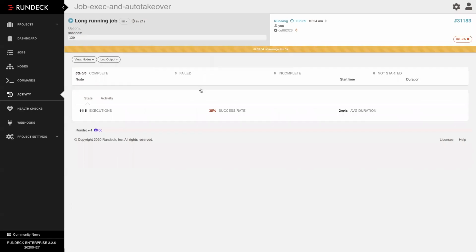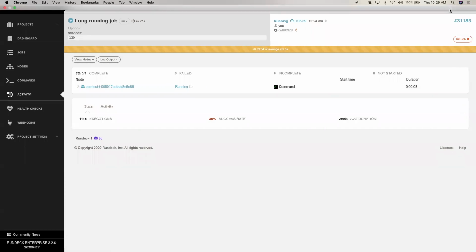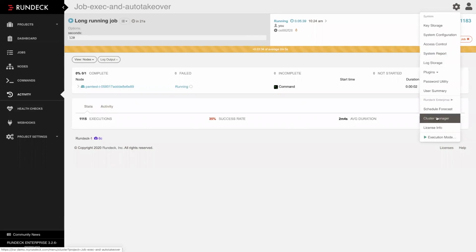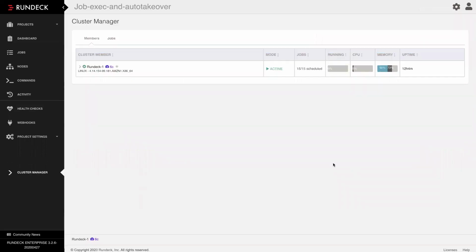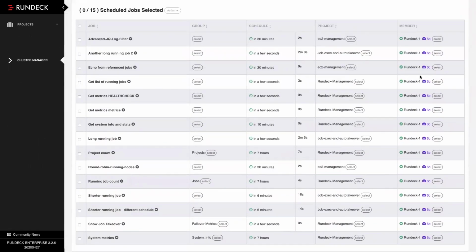And it should show. I did have a problem where Rundeck did not show up as completely dead yesterday because of the way I killed it. Okay, so it is dead now. We can see that the schedules have switched over.